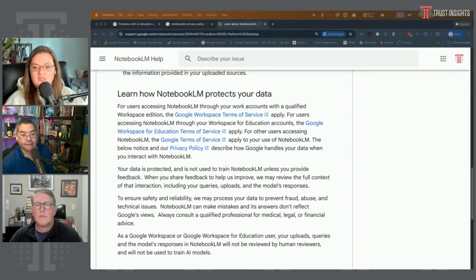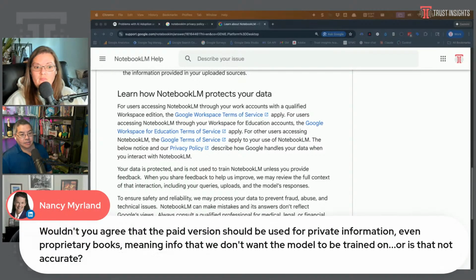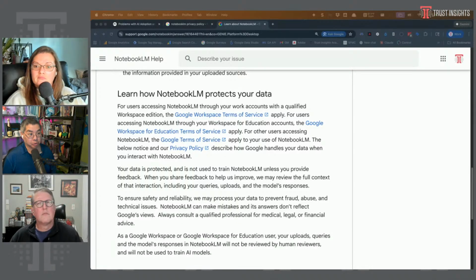The next question, since we were just talking about privacy, is wouldn't you agree that the paid version should be used for private information, even proprietary books, meaning info we don't want the models to be trained on, or is that not accurate? Yeah, so as it says on screen, for NotebookLM specifically, which is different than regular Google's privacy policy, they do not train on NotebookLM data, which makes sense because otherwise no one would use it.